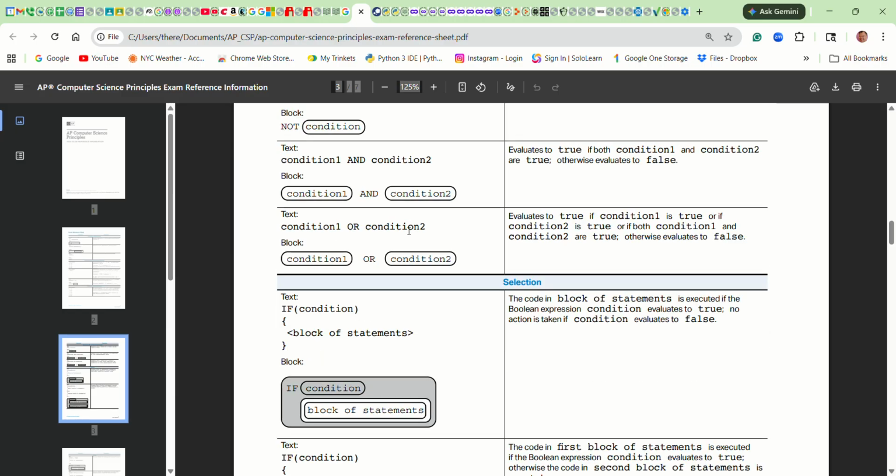For the OR operator, only one of the 2 conditions has to be true. If condition 1 is true, then the whole thing is true, and we don't even have to check condition 2. If condition 1 is false, then we have to check condition 2. If condition 2 is true, then the whole thing is true. And of course, if condition 1 is false and condition 2 is false, then the OR will be false. So with the OR, either condition 1 or condition 2 has to be true in order for the whole thing to be true.